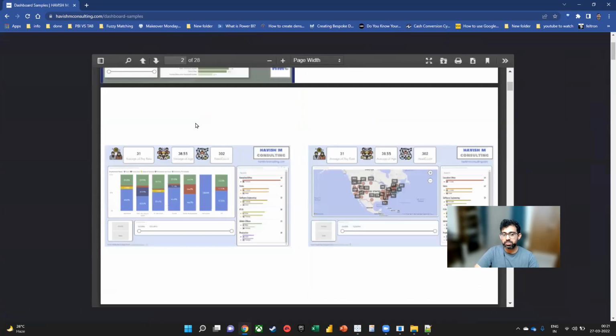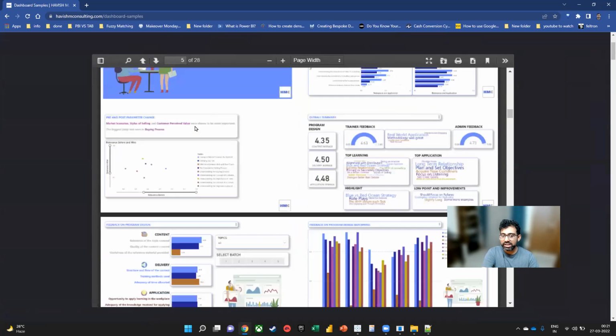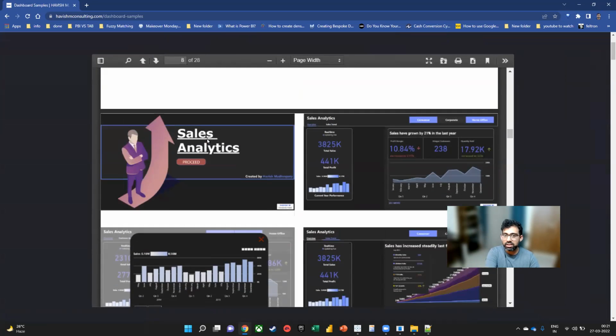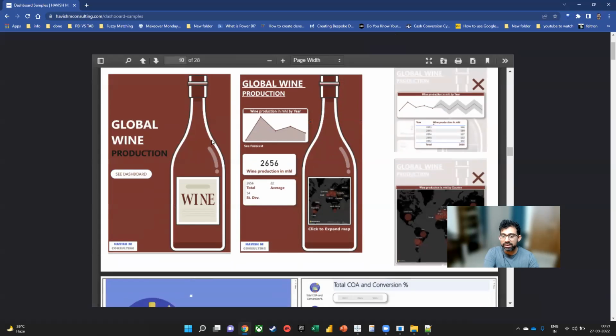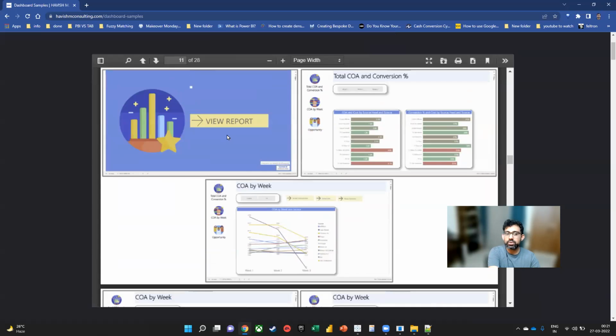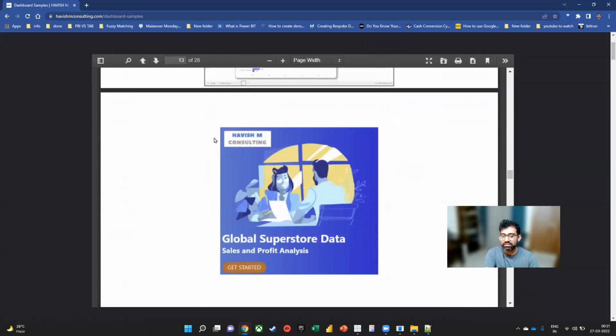So this is an HR dashboard. This is another HR dashboard, right? After that, I have dashboards on marketing. I have dashboards again on marketing. Then I can show you how to create a transparent background. I can show you how to do a conversion percentage funnel, right?